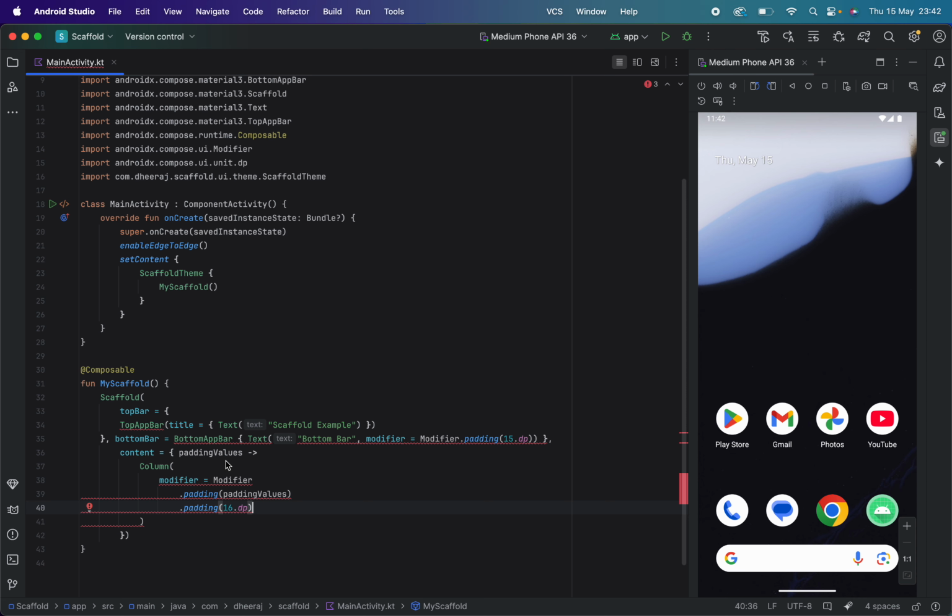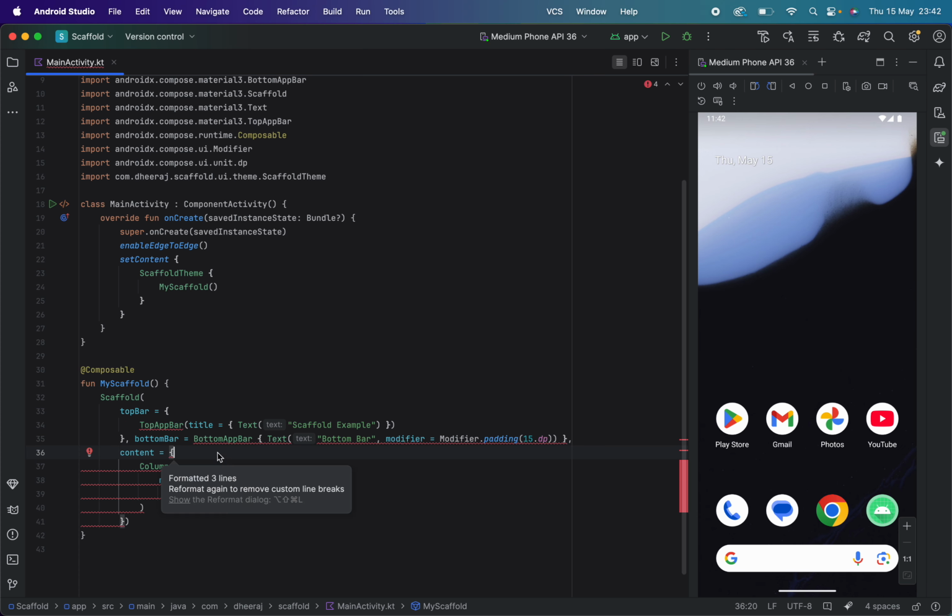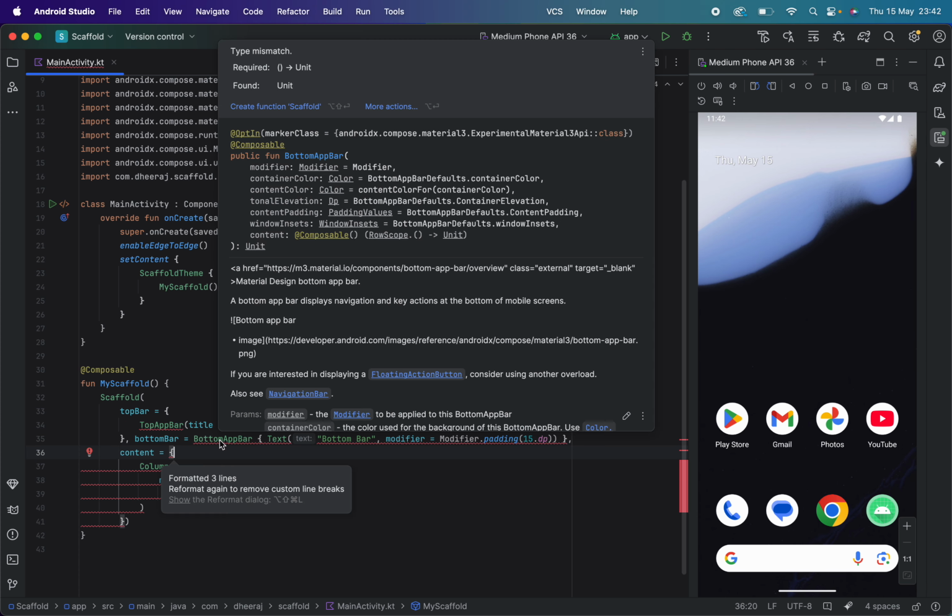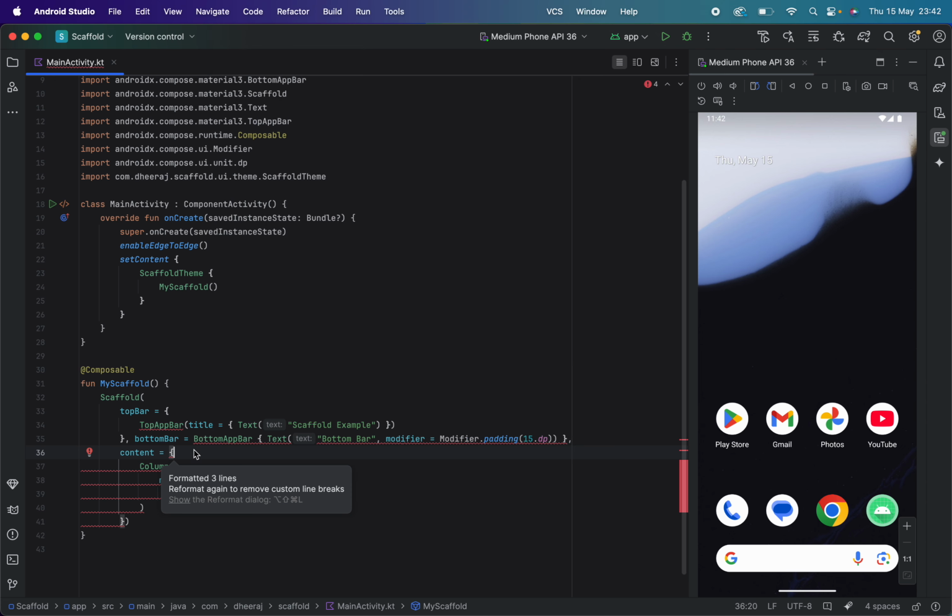padding values, let's suppose, to make it easy to understand. Okay, don't make it complicated for the beginners. So this tutorial is for beginners only. Basically, here we are checking what the issue is.